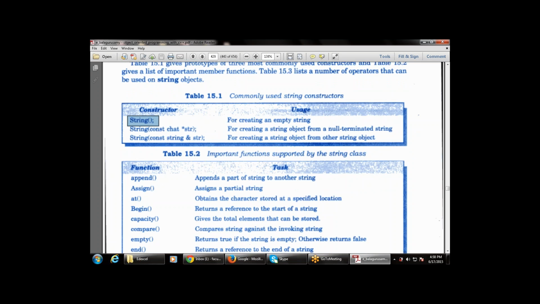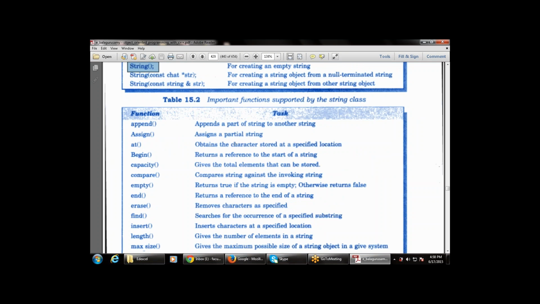So these are the 3 commonly used constructors that are used with the string function. One is a simple string, then another takes a constant char pointer string, and in the same way the string const string reference. Then the next table lists the important functions that are supported by the string class. So these are the various functions that are supported by the string class.